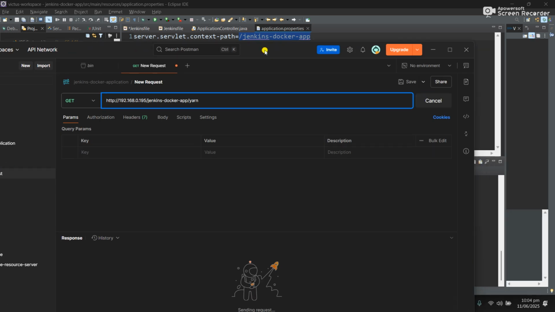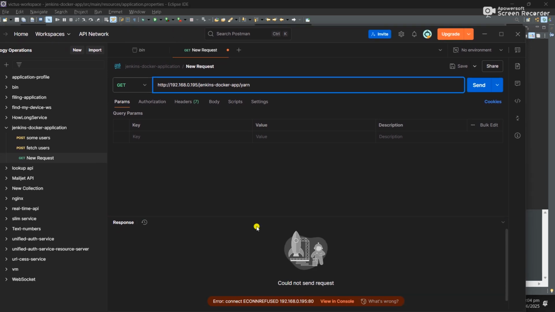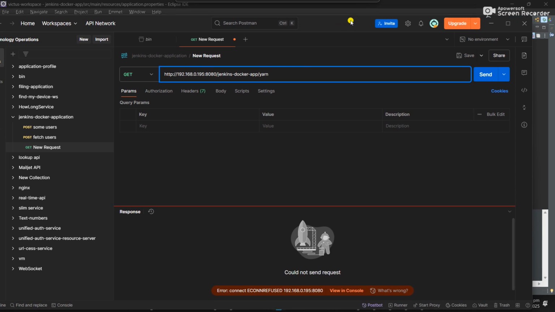Let's send the request over and see if we get any response. It says connection refused, so there's an issue. Let's call it on port 8080. Still connection refused, so there seems to be an issue. Let's find out what the issue is.